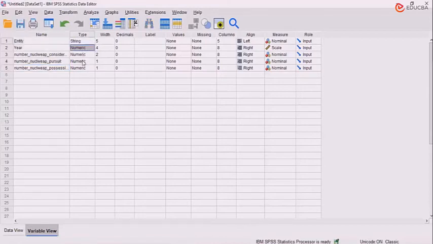Entity is a string type, the rest of them are numeric types. The decimals column shows none of them are in decimals. Value labels are not there, missing. Columns are provided. They are all left or right aligned. The measure and role are also provided. Okay, they've given the role. It's an input role, which means we are inputting that particular file. So their role is input, so analysis will be performed on them. So that is your variable view.